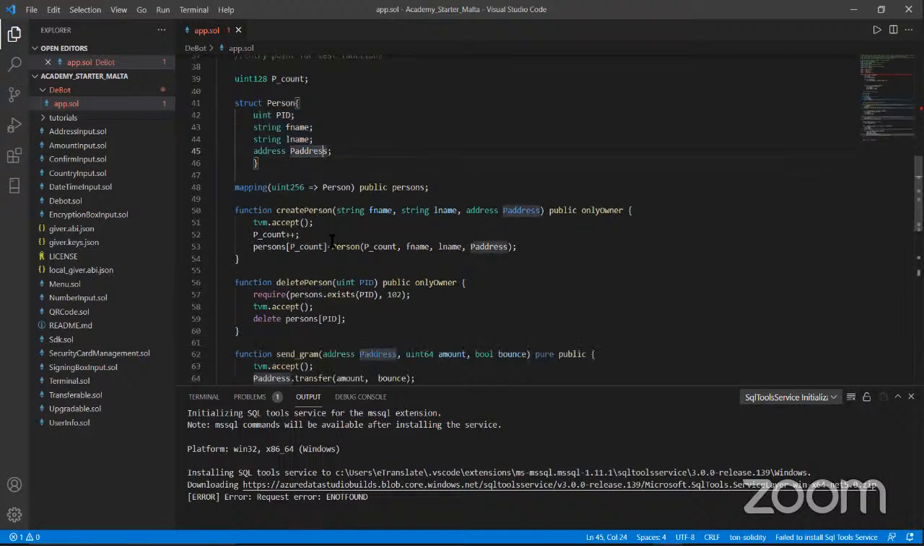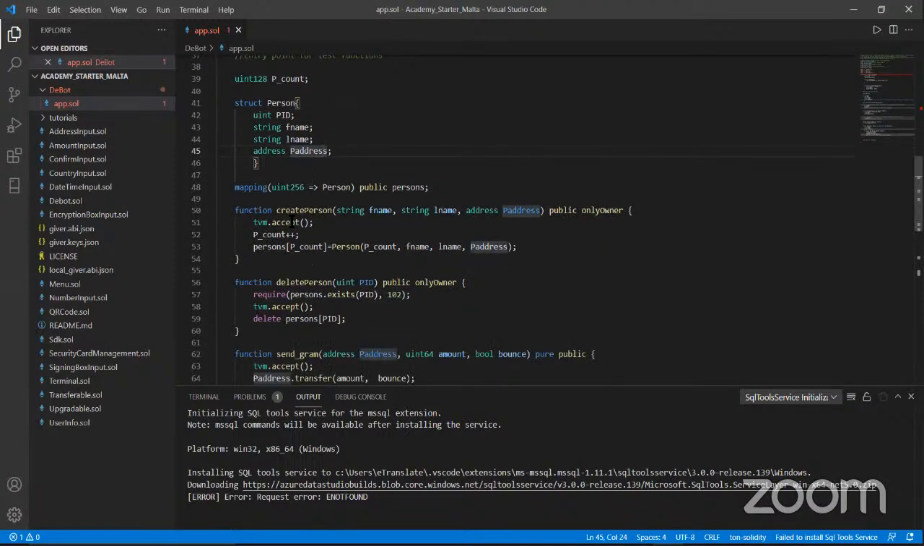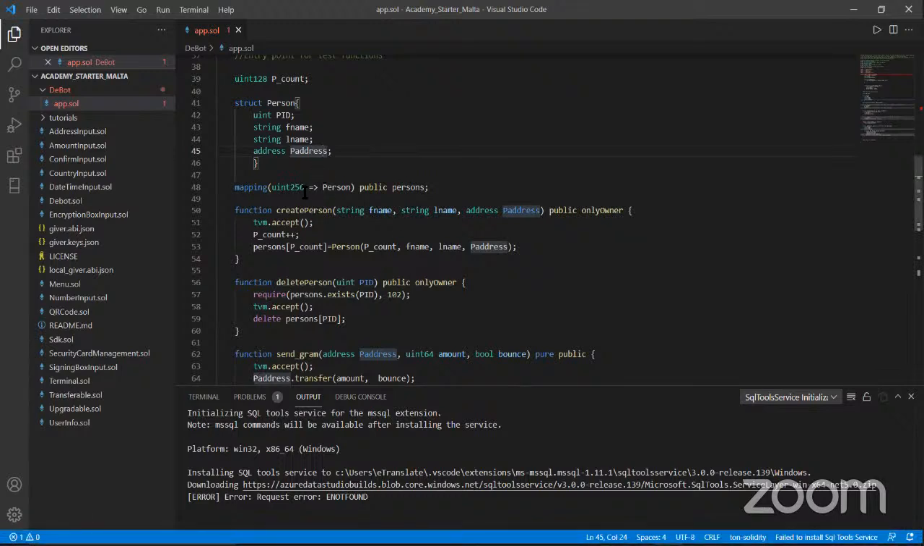Now, how do we make it like this? So we have to use a mapping in order to be able to store data onto that mapping. What we'll do is we have to write a keyword mapping, and then we have a key and a value. So the key is this unsigned integer and the value is person.